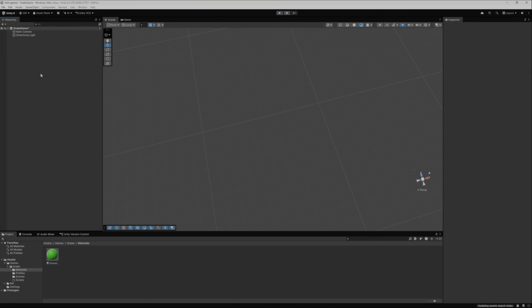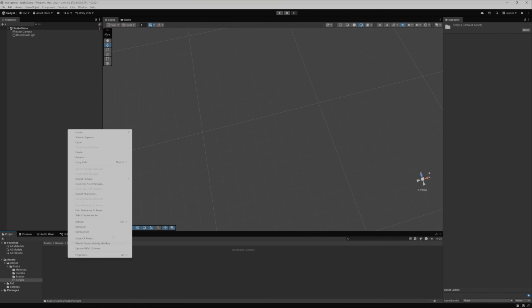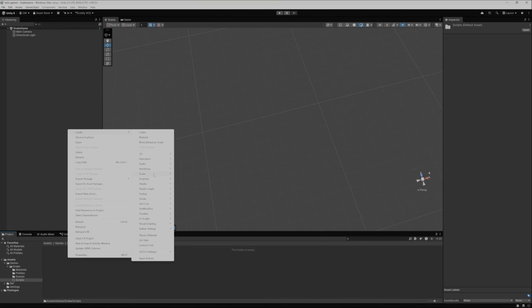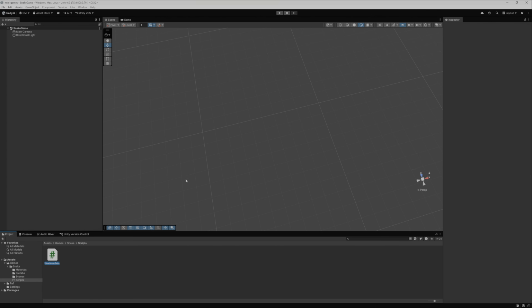Next, let's define what a tile actually is in our code. In Unity, we use components, which are scripts attached to game objects. Go into the script folder and create a new MonoBehaviour script called Tile. This will be our generic grid element, meaning anything placed on the grid, like ground, snake or food, will use this same script.